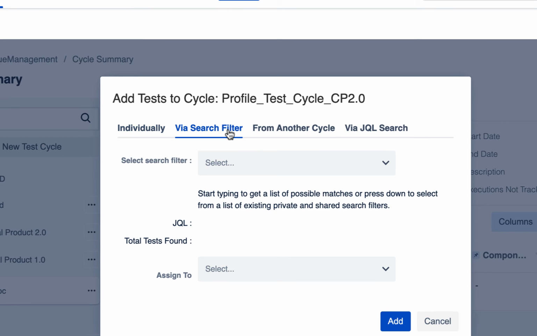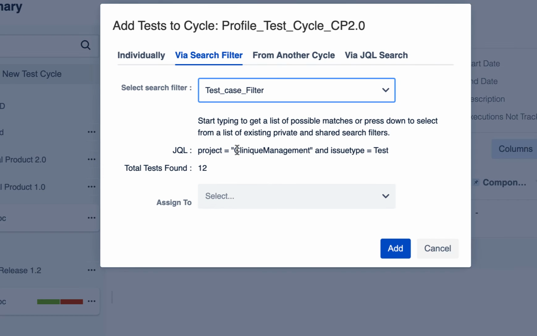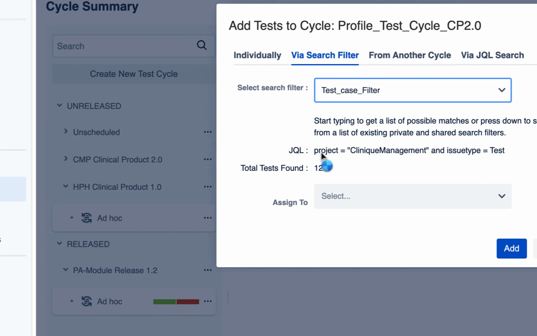Now we have other options as well, like we can search for a particular filter and then we can add those tests from that filter. If you have already created a filter for particular tests, very good. You can just select that filter and the tests within that filter will be added. For example, I've already created a test case filter and I'm selecting it over here. As soon as I've selected it, it shows me what is the exact JQL behind this filter.